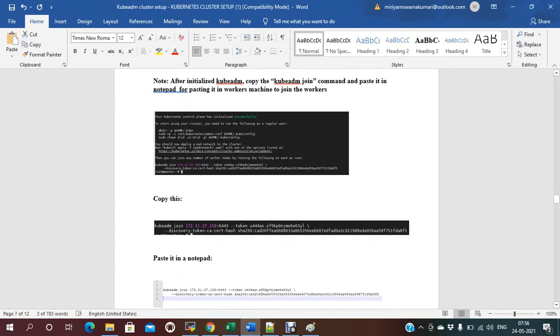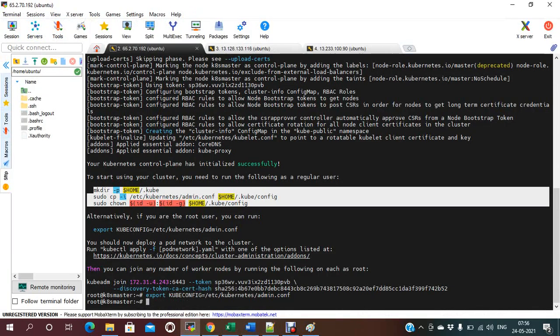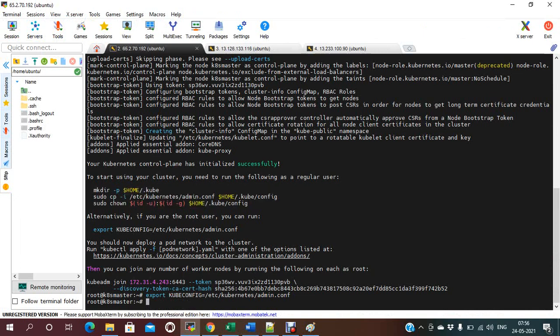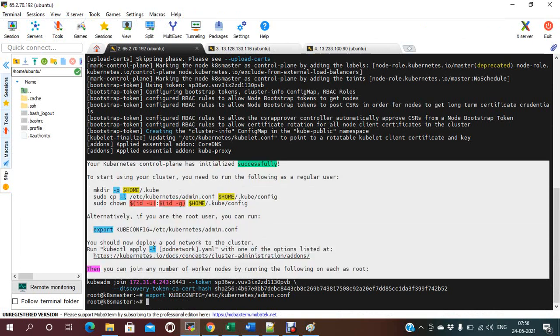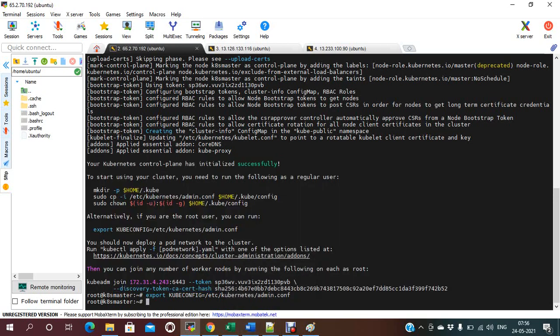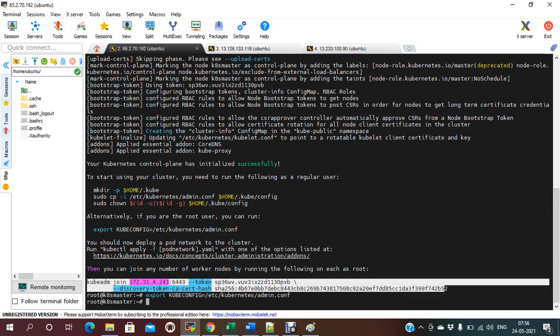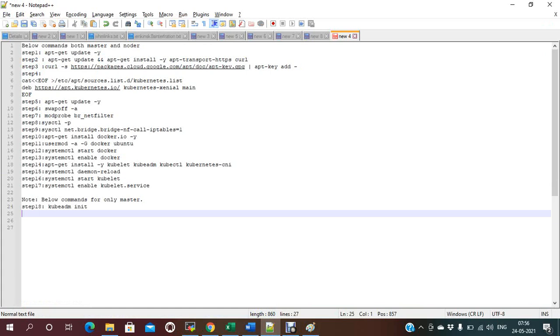Copy that one into notes. So it is giving this information once Kubernetes is successfully initiated. And this is the key to join the nodes. Let me copy all this. Anyway, let me run this one. Let me copy this key.